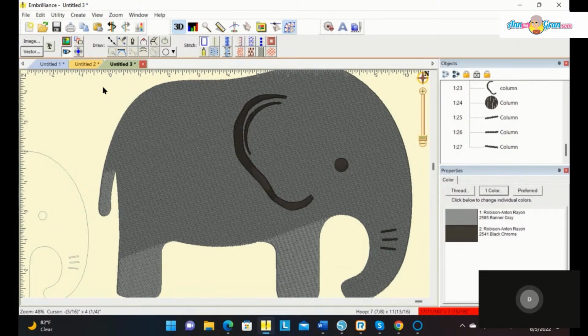Imagine if that were pink or blue for a little baby boy or a baby girl, or maybe the mama elephant and the little baby elephant, pink or blue. How cute would that be?